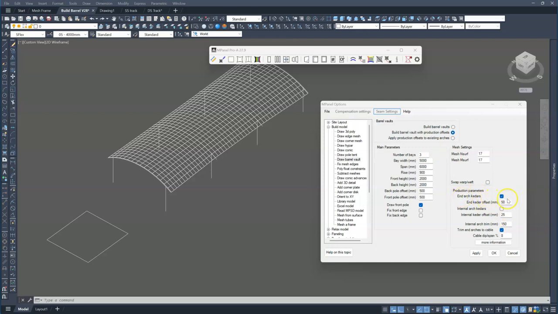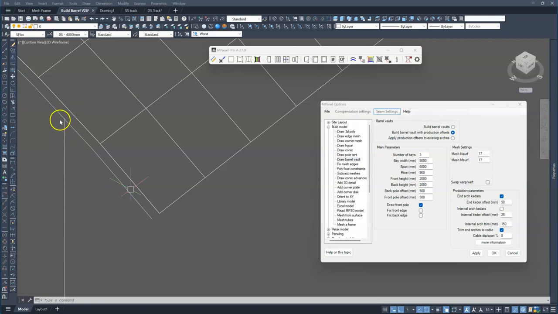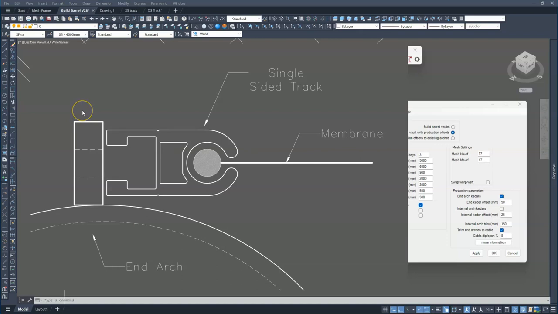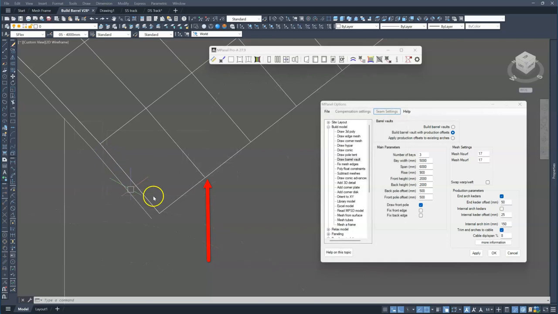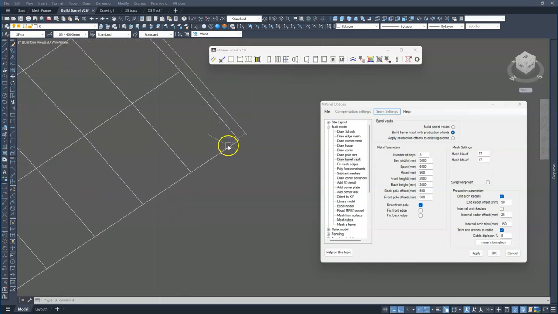So firstly, to describe each of these, we've got an end arch Kedar offset of 50 millimeters. Here is the end arch we can see on the pole, and the Kedar edge or fixed edge, as shown in this example, is a typical tensioning fitting for an end arch. And the distance from the center line of the track to the center line of the Kedar is 50 millimeters. So the model is automatically adjusted for that 50 millimeter offset, and that applies at both ends, the end arches.